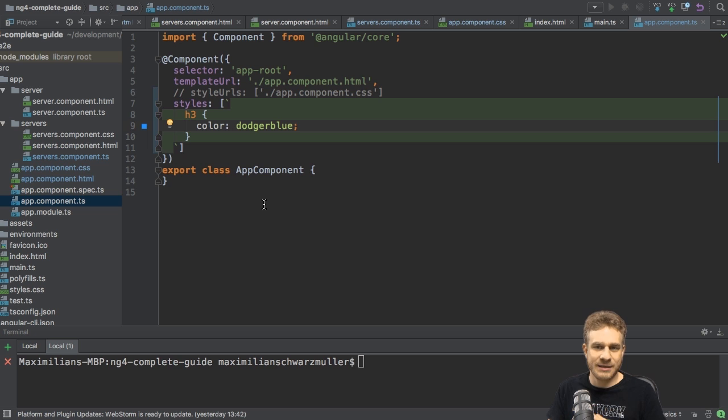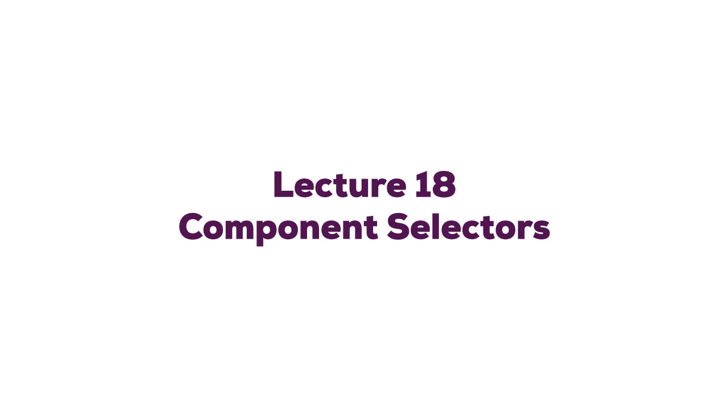The rules are basically the same as for the template. If you have more code in there, using an external file is a good idea. If it's a short style definition like this, why don't you just put it into the TypeScript file? This is how you can work with templates and styles.